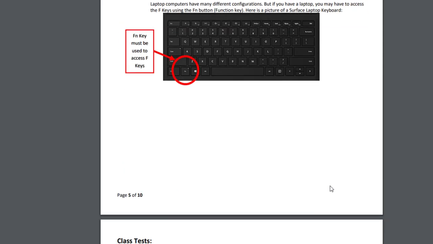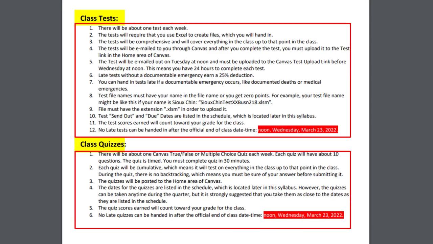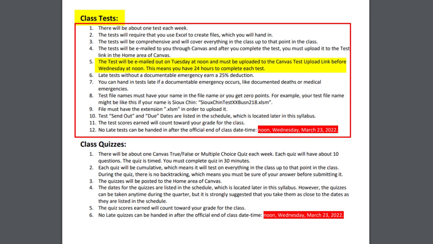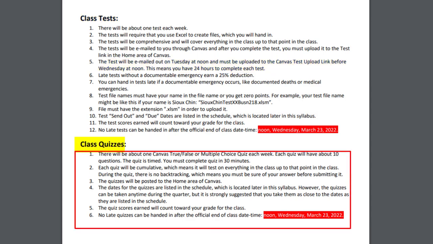Now let's scroll down. Now the tests and quizzes will be similar to Business 216. The tests will be in Excel or Power BI Desktop. But for this class, the test will be emailed out on Tuesday at noon and must be uploaded to the Canvas test upload link before Wednesday at noon. That means you have 24 hours to complete the test. For quizzes, you can do the quizzes at any point during the class. But if you're studying week one and there's a quiz, you should just take the quiz right after you study the stuff for week one.